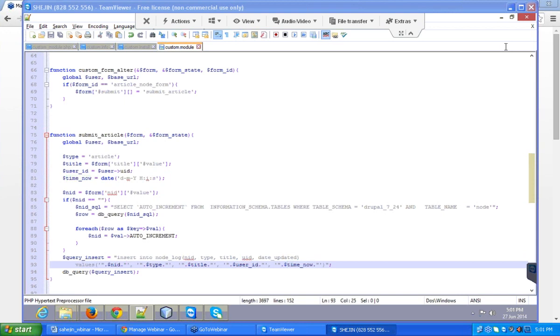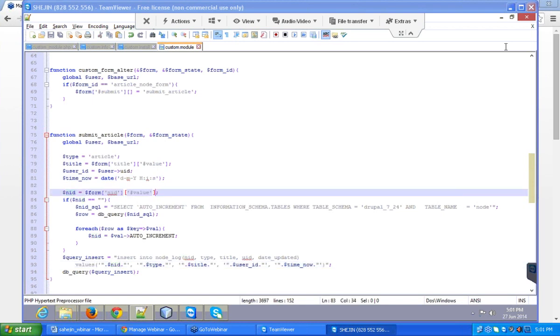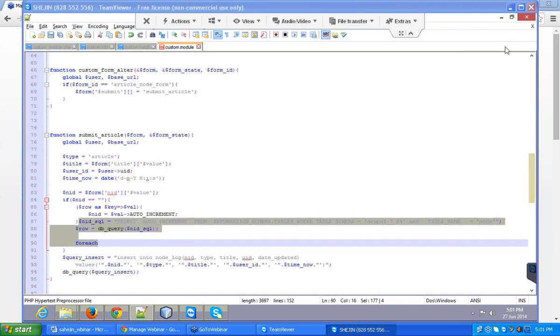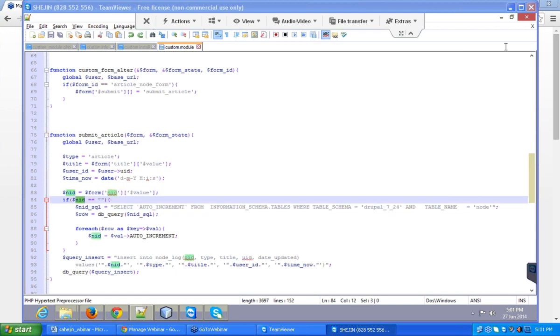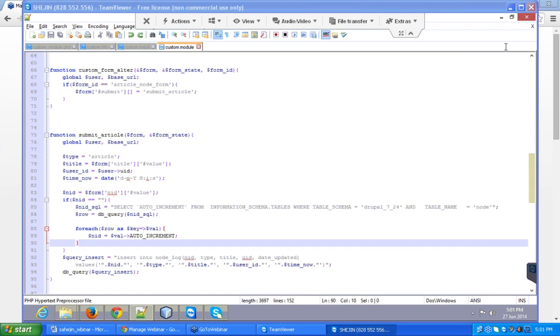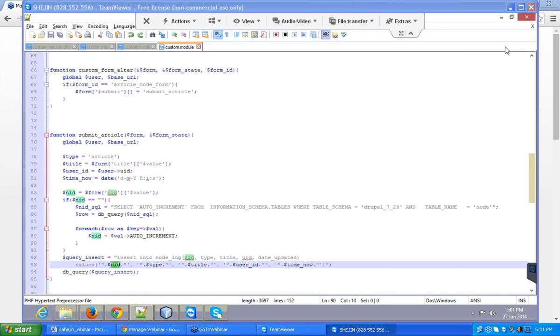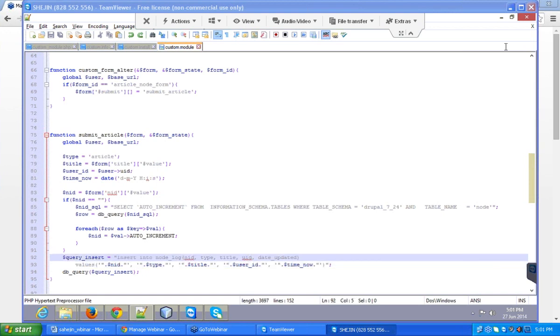Whenever I am creating a new node, at that time I don't get any node ID. That's why I have put this code here to fetch the auto increment value for the node table, at which value the new node will be inserted. So if the node ID is not there, I am putting this code to fetch that node ID, and this node ID, node type, node title, user ID and current date time will be inserted in the node log table.